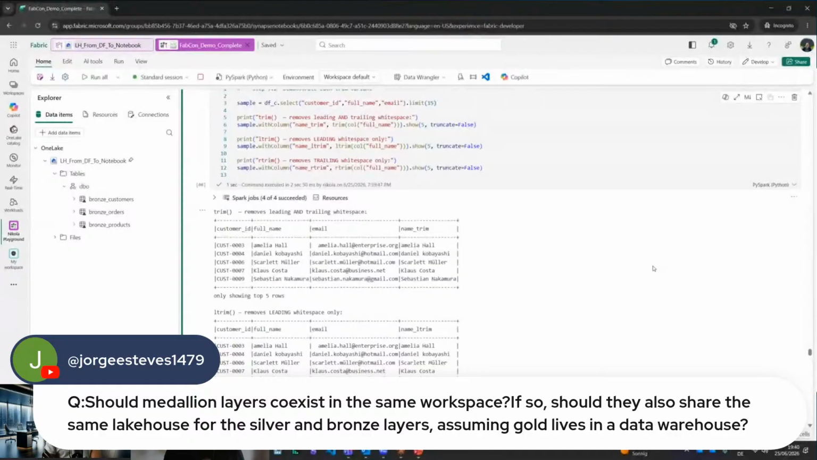Having everything in the same workspace, that's what I'm doing in most of my client projects. Having both lakehouses in the same workspace, and then it's easier from the CI/CD point of view. And again, when it comes to permissions, you can share the item directly. It's a whole different story. So for me, the sweet spot is having them in the same workspace.